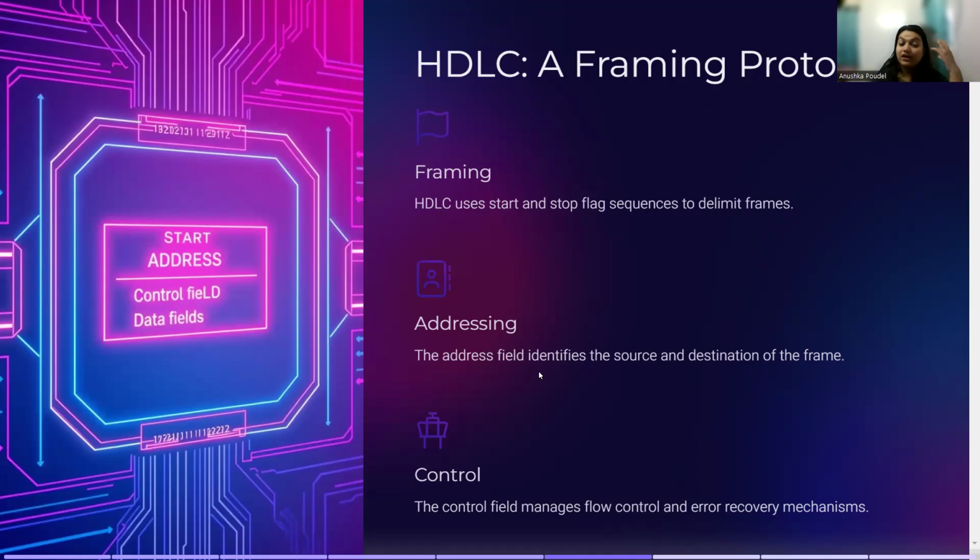Then you have addressing. We have an address field which identifies the source and destination of the frame, which makes sure that the data is not lost. The control field manages flow control and error recovery mechanisms. So you can have a CRC, that is cyclic redundancy check, which ensures we can check errors.